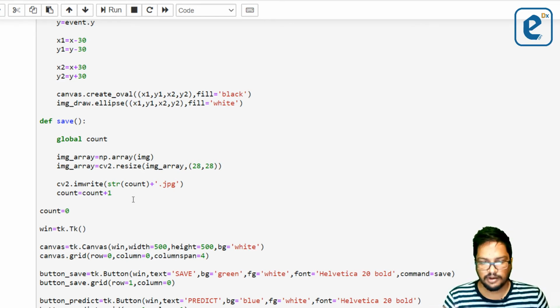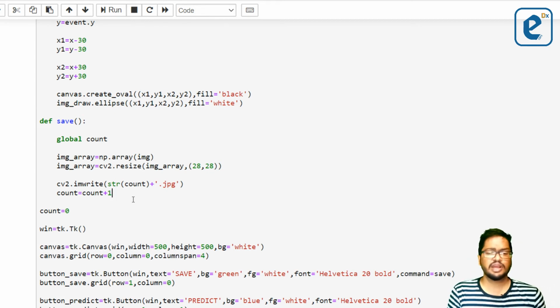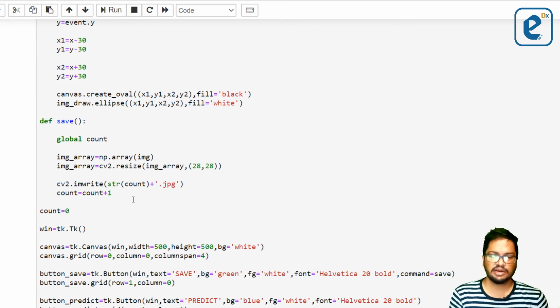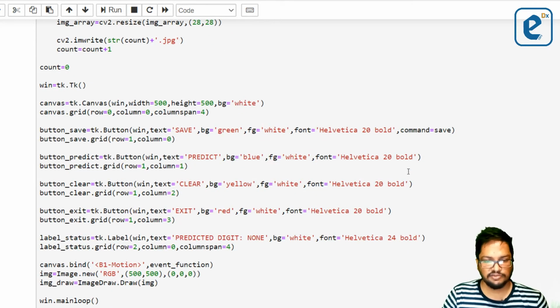So what's going to happen now, when you press save, the image will be saved and the count will be incremented by 1. At the next instant, when we press save, it will be saved as 2.jpg. First it will be saved as 0.jpg, then as 1.jpg, right? So you can use this canvas to create a data set as well. If you need single characters, you can draw them and use the save function to create a data set here as well, right? Try it. I will implement the predict function at the end.